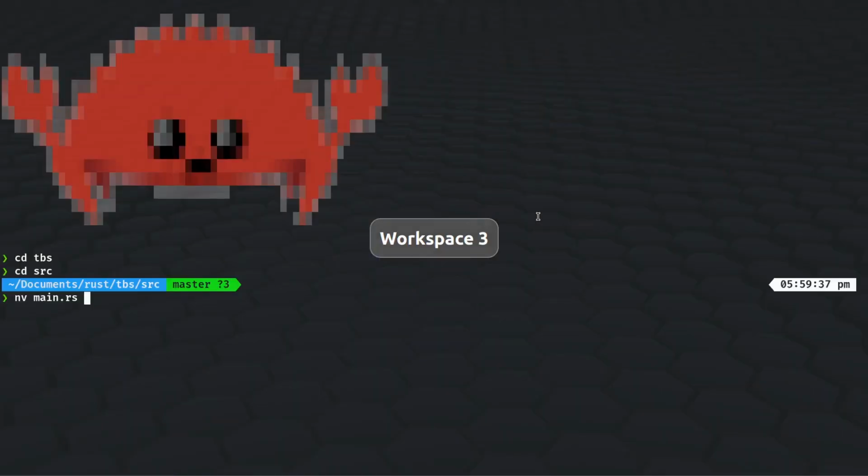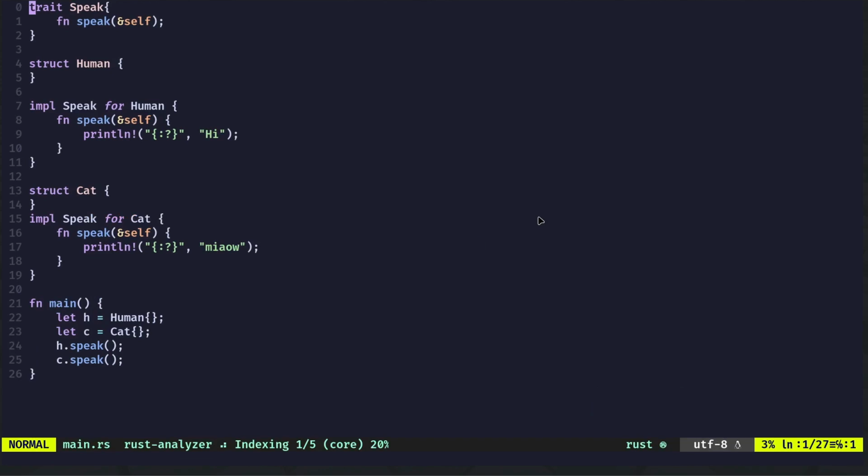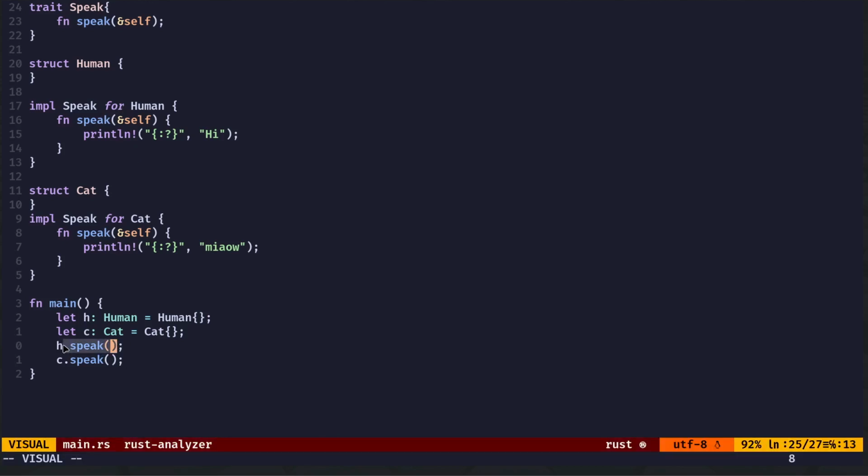Let me just show you this as well while we're here. This is an example that I was just playing with earlier. So I've got a trait called speak. Basically a cat or a human speaks, but depending upon what the instance is, we'll decide which one of the implementations actually happens. So if it's the human instance, it knows it's human, so it comes up here.